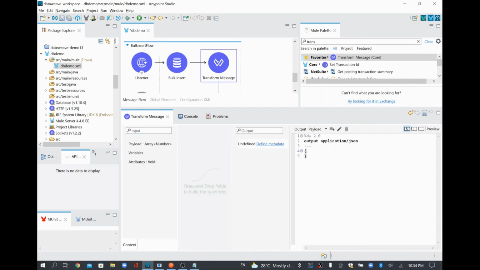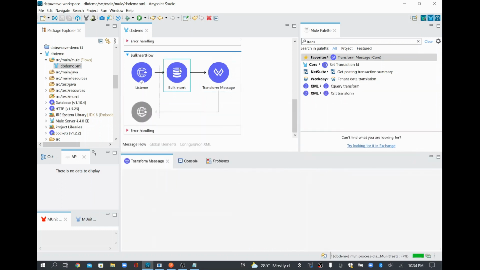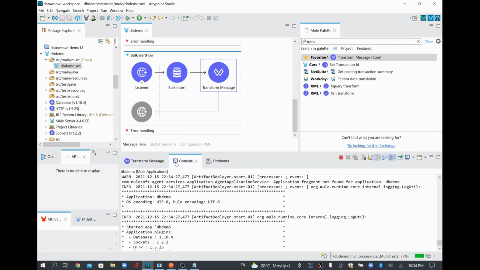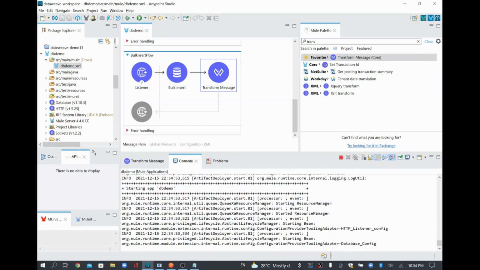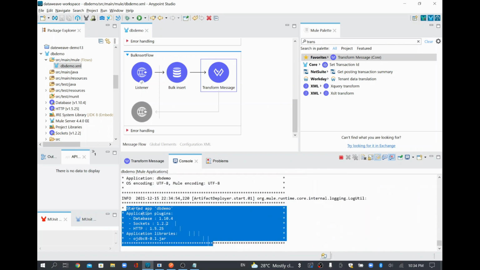I'll change it to JSON, and I'll say message colon employee records inserted as a bulk. That is the message I wanted to give. I'll save this one. So the same query we gave and the message also I gave. I'll go to the console just to see whether our application has been deployed or not. It's in the process of deploying. Yeah, it's deployed now.